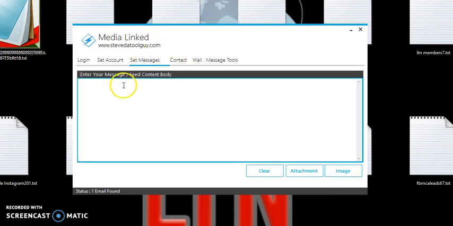Click on set message. This is where you set your message. I'm just going to put a simple message in there as an example. If you're sending this message to your contacts, your connections, you can put a blog URL in here, but do not send an image. Just send a regular, basic message. If you want to send an image with a blog link and a message, send that to your wall. So this software can post to your connections or contacts and your wall. Click on contact.